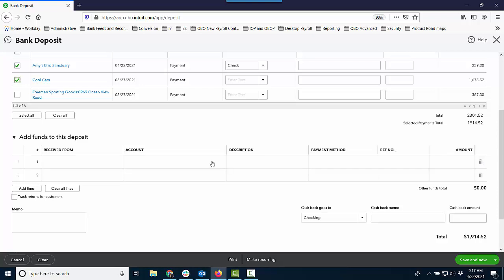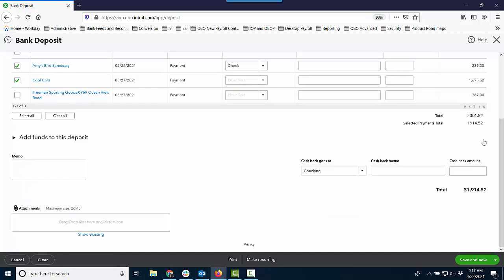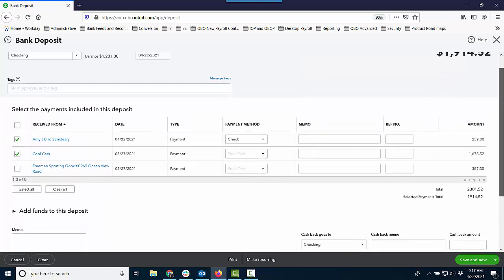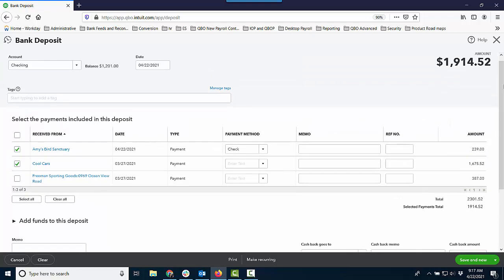But in our scenario here, we're not adding funds to the deposit. But that's what you could do. Maybe you got something else you want to put in with the deposit. That's fine. You can do that here. But I'm just going to hide that section for now. And we're receiving two payments, a total of $1,914.52. Okay, this is going to move that money from undeposited funds into the business checking account.